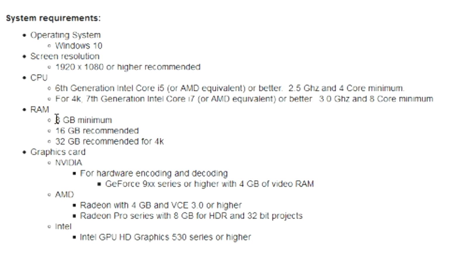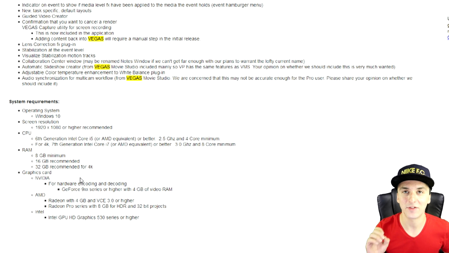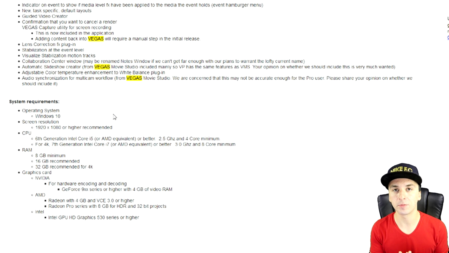The RAM is 8 gigabytes minimum. Well, I have 32, so we're set on that. 16 gigabytes is recommended, and 32 is recommended for 4K. The graphics card can be Nvidia, AMD, or Intel, but you want to make sure that you have at least 4 gigs of RAM for optimal performance.